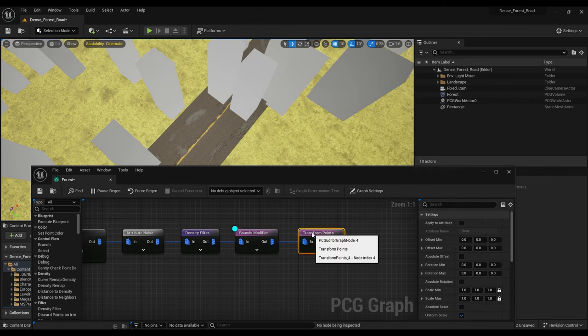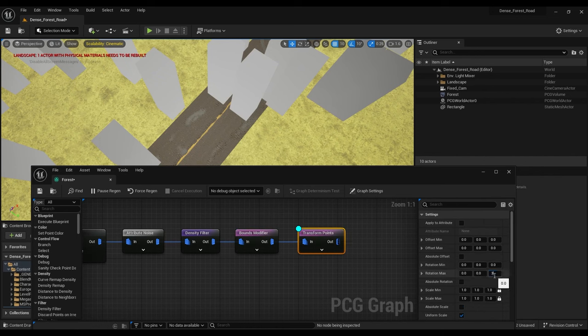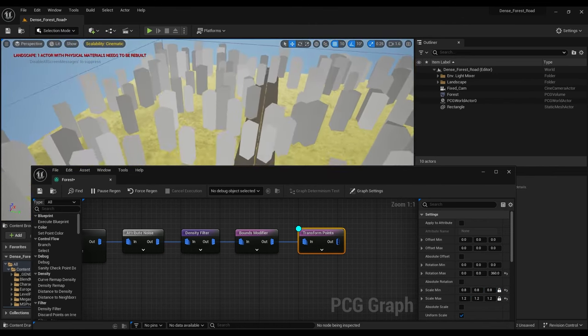Let's add the transform points node to our procedural generation graph. This node allows us to apply transformations such as rotation and scale to procedural points. Now, let's adjust the parameters of the transform points node to introduce variation in rotation and scale for procedural points.